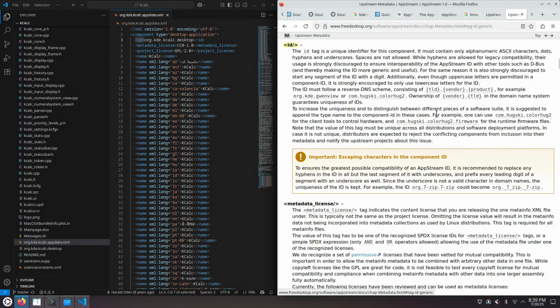So from what I see, the official documentation of the upstream project says that the ID should not contain .desktop. So it should be TLD, vendor, product, which is org.kde, because this is the KDE website, kde.org, and then .product, which is the KDE project, which is kcalc. With an example given in here just for the KDE community, org.kde.gwenview, not org.kde.gwenview.desktop. So this is not great.